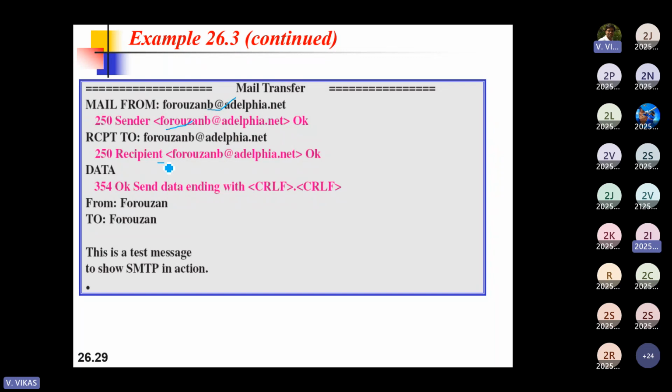But when we are using GUI-based tools, these things are visible in different colors, a red color highlighted or green color highlighted, something like that. Once your recipient mail ID is also correct, then we can give the command data and click on send. Then you also see that we need to send data ending with CRLF, which means, any idea?